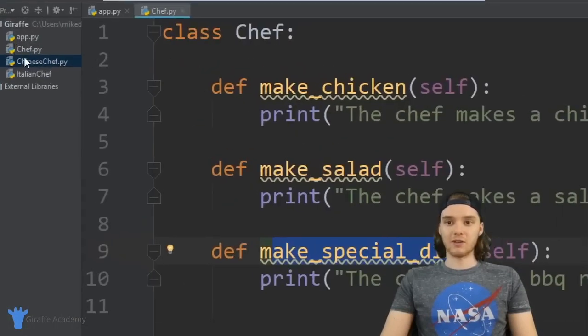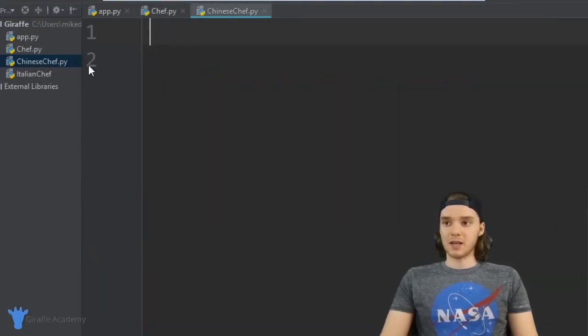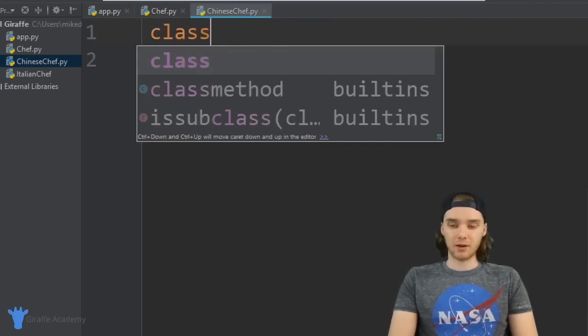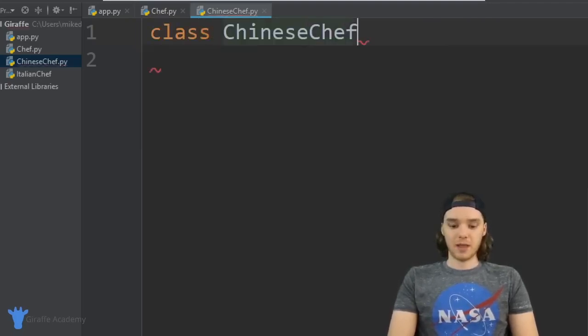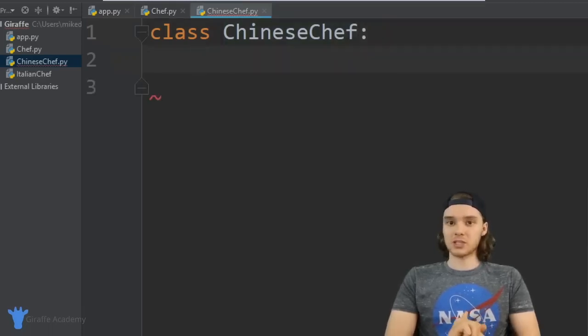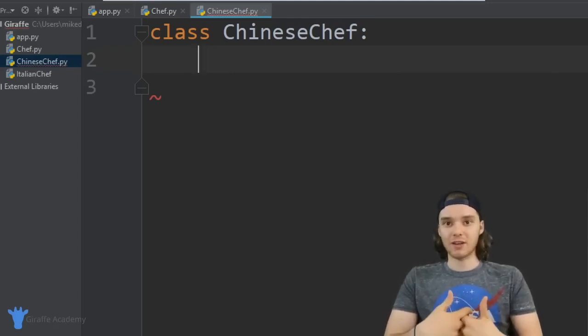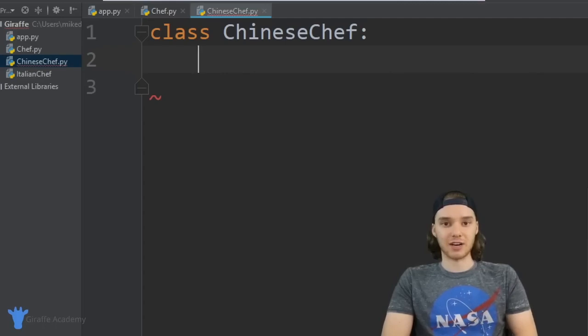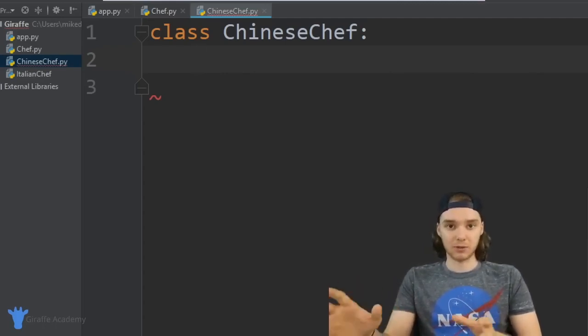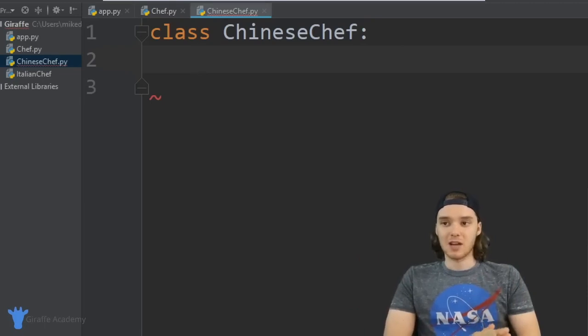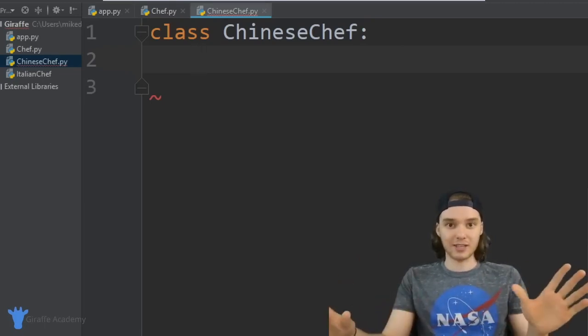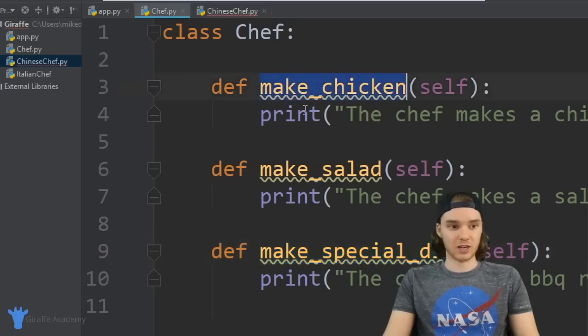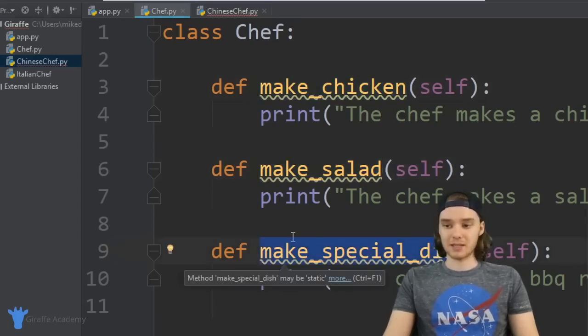I actually created a file over here called ChineseChef.py, so we could use this file to create our Chinese chef class. I'm just going to say class ChineseChef, and I can define everything that the Chinese chef can do. But let's say that our Chinese chef can do everything that our generic chef can do. The Chinese chef is a special chef, a very specific type of chef, but it can do everything that the normal chef can do. So the Chinese chef can make chicken, make salad, and also make a special dish.